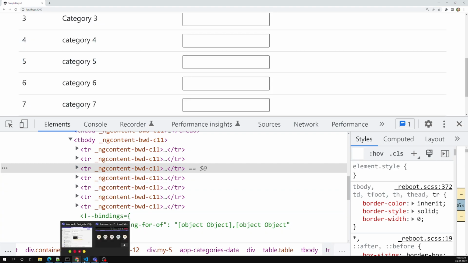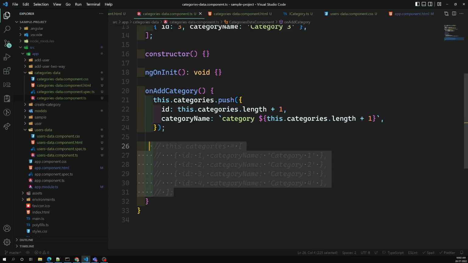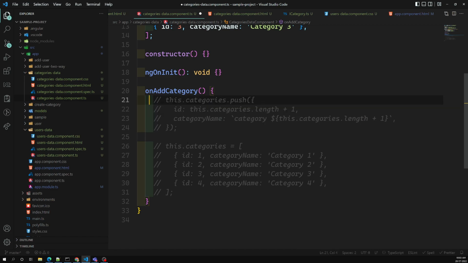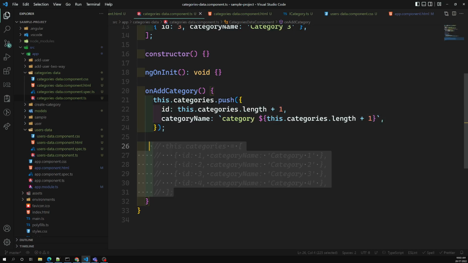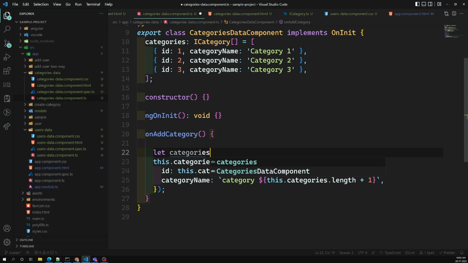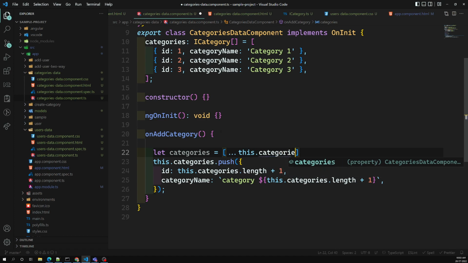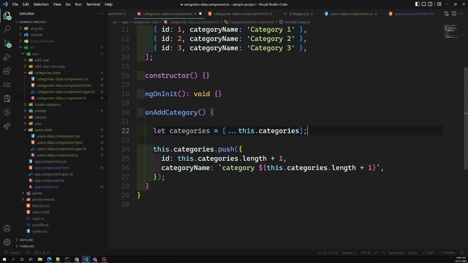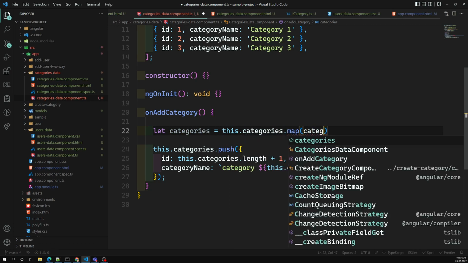This is how we will be using it, but Angular is unable to understand that the same content is being reassigned. For example, I can do it in another manner also. Let's say I have let categories is equal to this.categories. Or otherwise, let categories is equal to this.categories.map. So I will loop over each category.